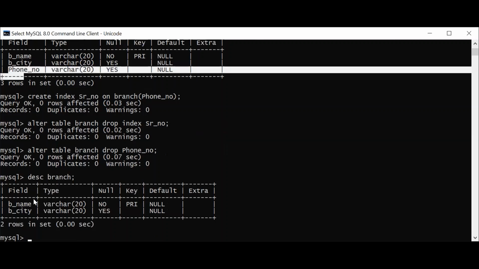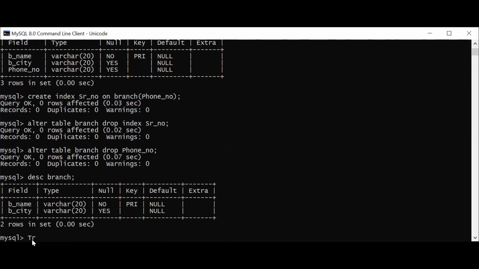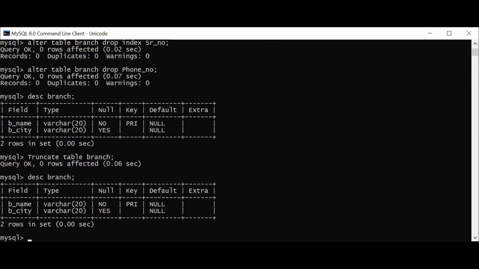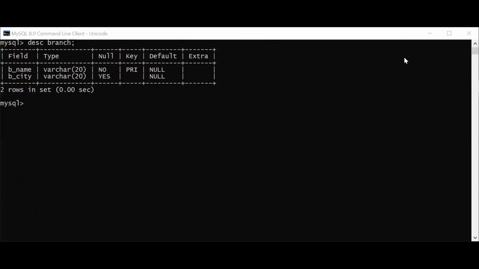And suppose if we want to truncate, so I can truncate also. Truncate table and the table name, that is branch. Okay, so truncate deletes all the rows.